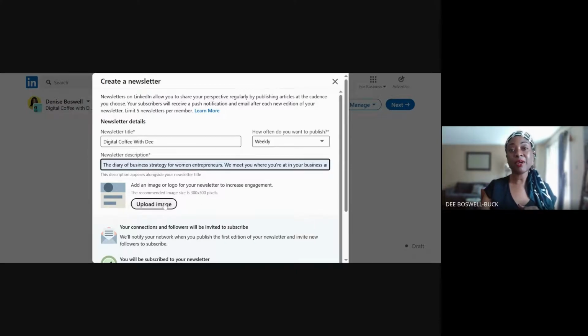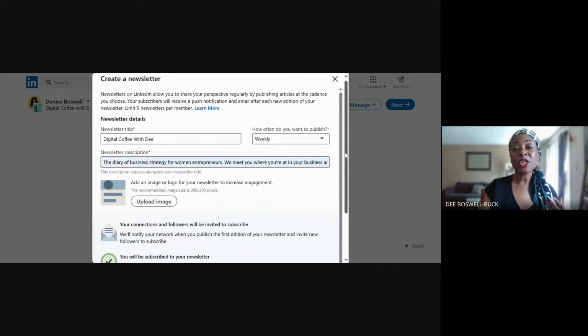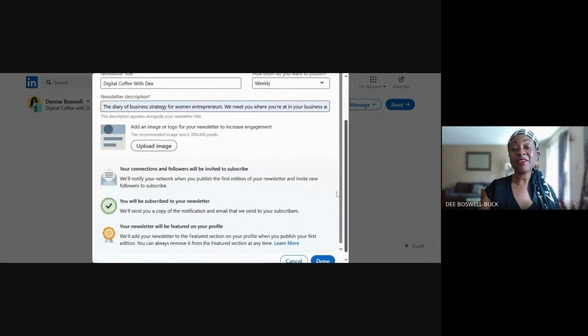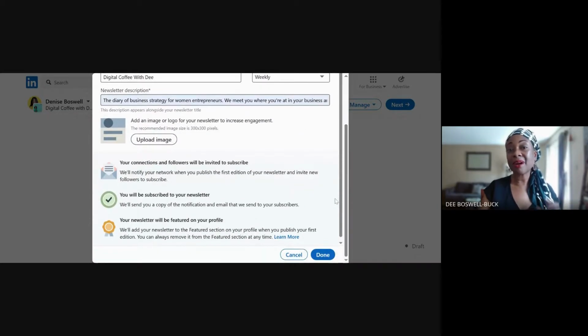Then uploading your image. You can upload your logo or you can upload an image of yourself. Here's a fun fact. When you have an image of yourself, people are more prone to subscribe because it creates some trust. So there you go. Then you have set up your LinkedIn newsletter, and at the end, you're going to click done. But let's just go through these things really quick.